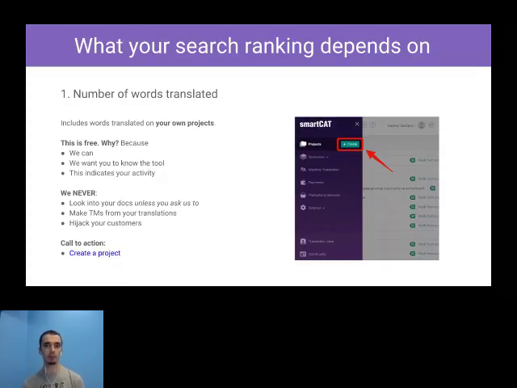No, we don't. It would be a terrible thing for our reputation to do, because the risk of losing everything is much higher than what we would get as a result, even if we wanted to do it, and we don't. So the call to action here to increase your search ranking is to go create a project and translate it.